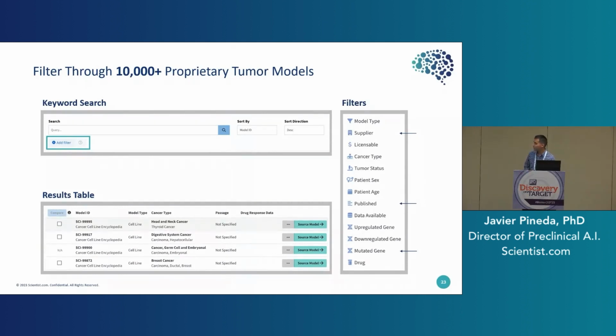Just to point a few out, you can search for your preferred suppliers. That's probably the first thing you'd want to do. If your preferred supplier already has what you need, then great, go with them. You can also search for models that have been published in the scientific literature. We've done a priori searches before, putting all this data up there so that these actually do fall in the scientific literature. You can search for specific genetic mutations and also differential gene expression and even drug response.